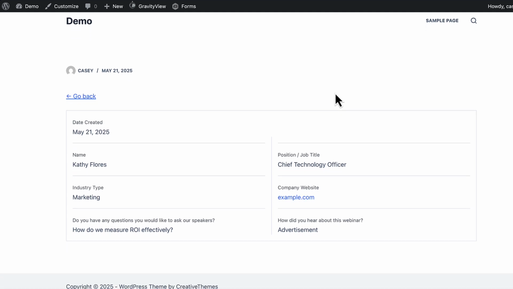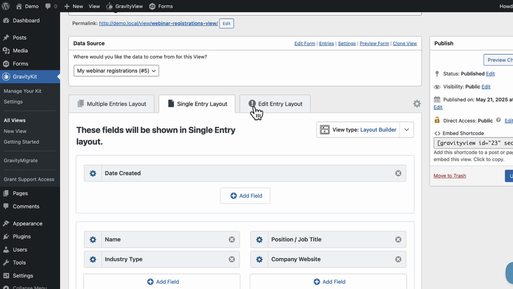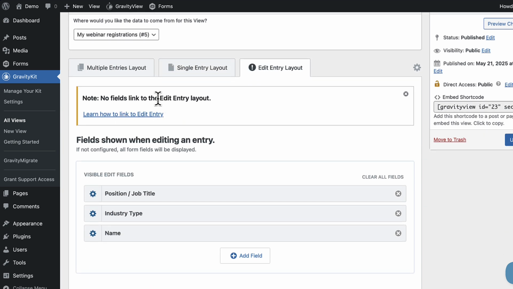There we go. So we've got a nice layout here on the single entry that we created with the layout builder. And you can see that gives you a lot of fine control over how your data is displayed. One thing you'll note is that we don't have a link to the edit entry page here. So if I go back to the view, you'll actually see there's a bit of a warning here on the edit entry layout. And it says no fields link to the edit entry layout. So this is not actually accessible now because we've removed that link.